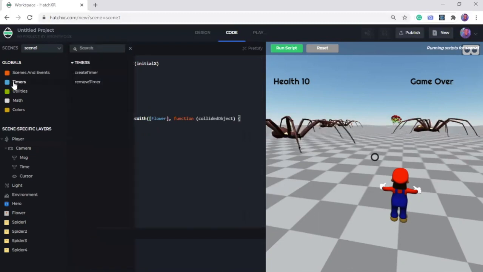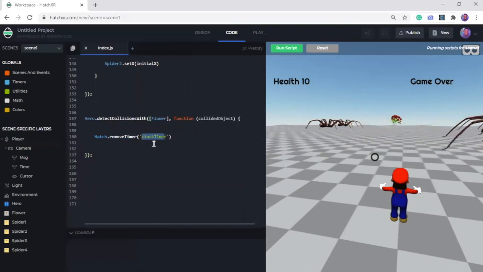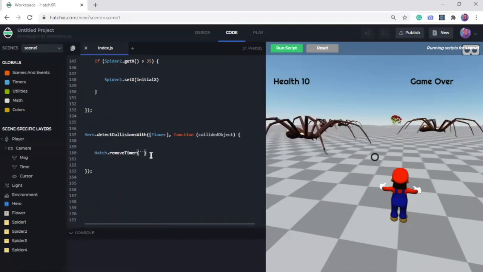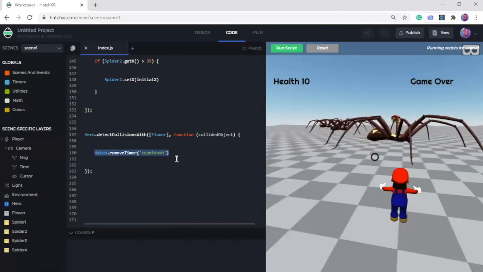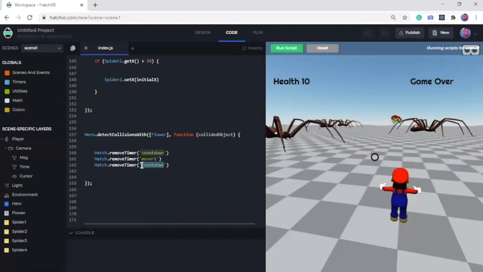So timer dot remove timer. And let's remove the first timer, which is called countdown. Let's copy paste that. So essentially what we're doing is when we detect collision with the flower, all these timers should stop. And right now we have created a mover timer and a mover 2 timer.